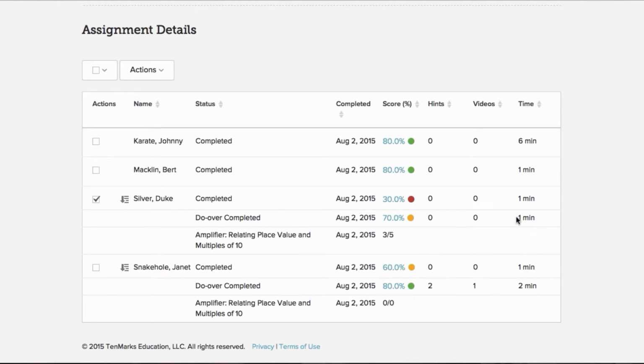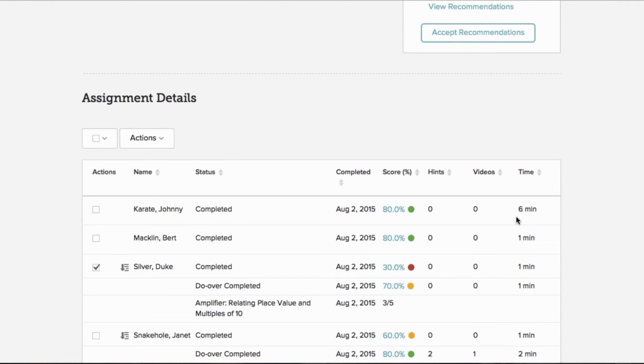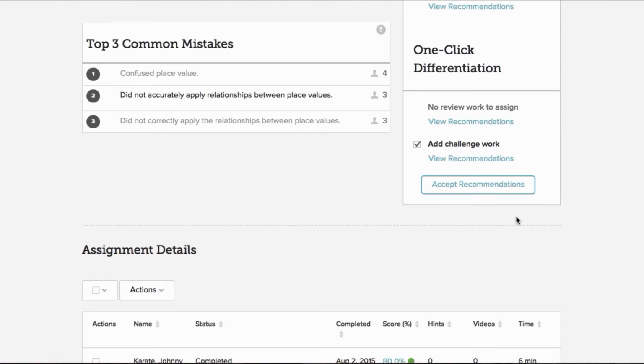Now, this is sample data, so this is extraordinarily low. Certainly, if you are seeing students in only 1 minute, you'd want to take some action there.